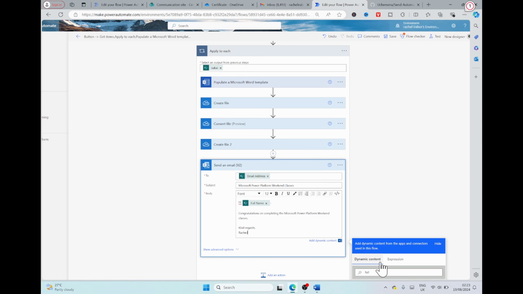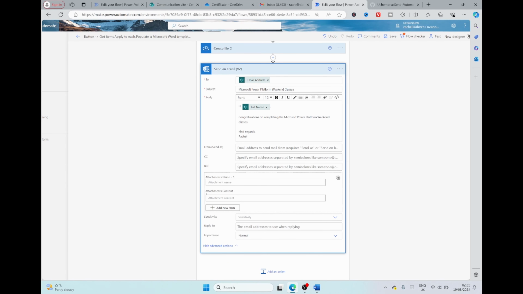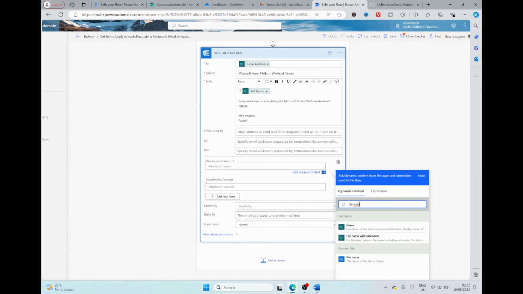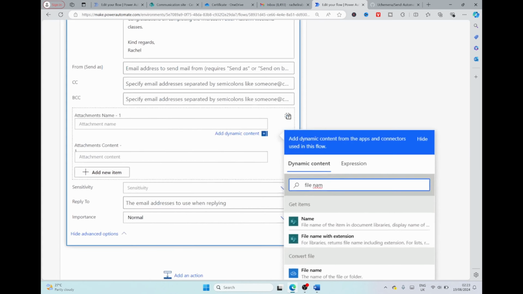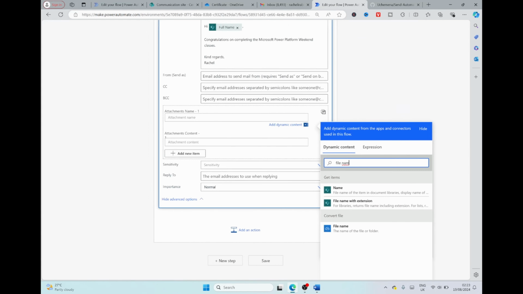So then the next thing to do is to actually attach the PDF of the certificates. You can do that by clicking on the show advanced option in the send an email action. You go to attachment name and then search for file name. This is coming from the convert file action. Please take notice of this. You can see it is coming from the convert file action. So click on it.